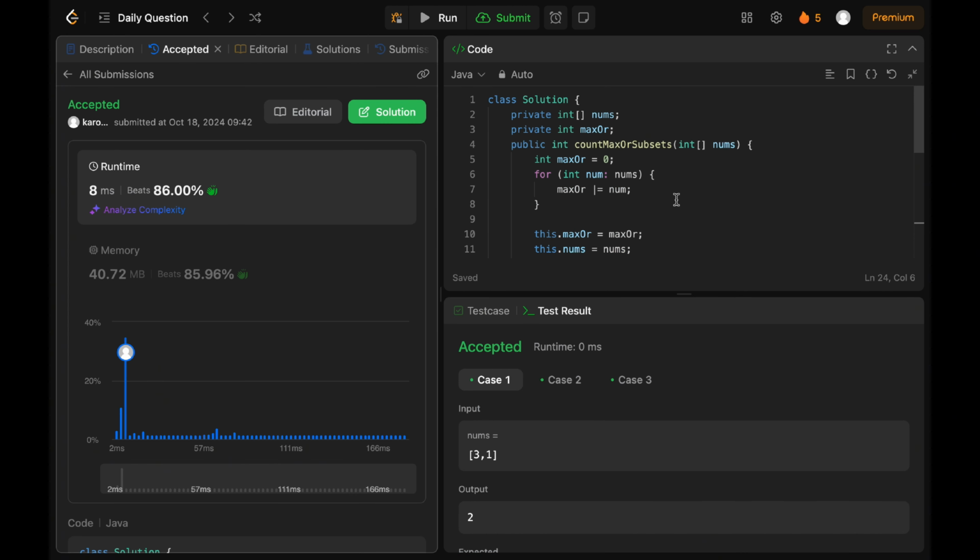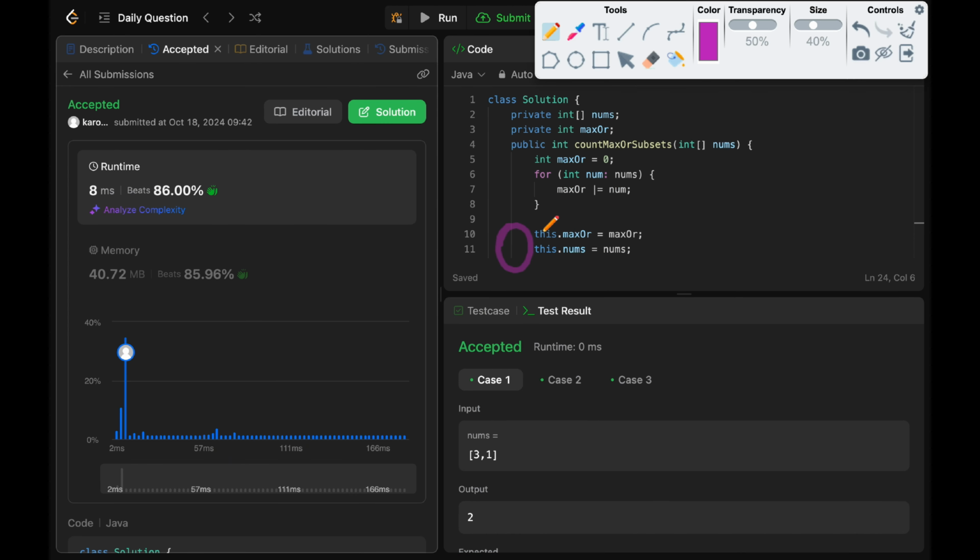Cool, in terms of time complexity, it will be O of n times 2 to the power of n, where n is the number of elements in the array. Because at each call in the DFS, we either include the element or exclude it, the time complexity is 2 to the power of n. And then we are going through n elements in the array to calculate the current OR value. So because of this, the time complexity is O of n times 2 to the power of n.